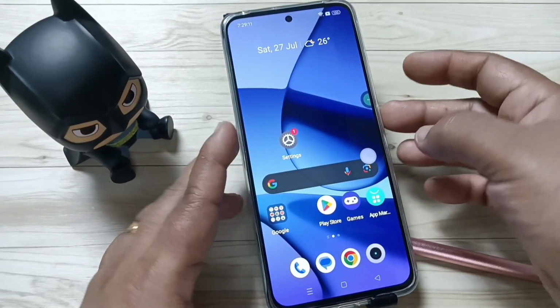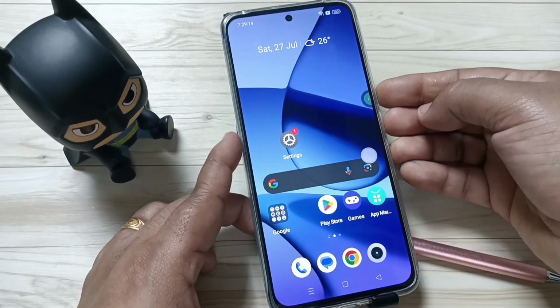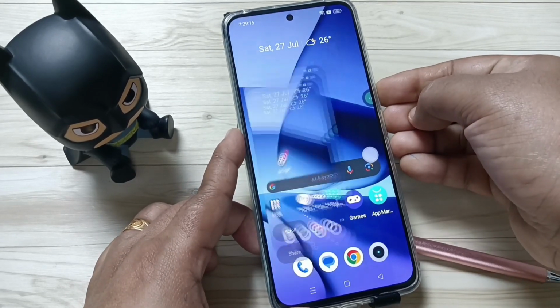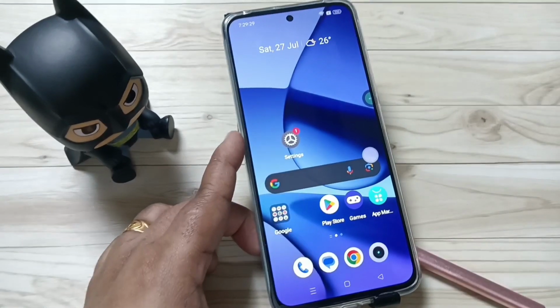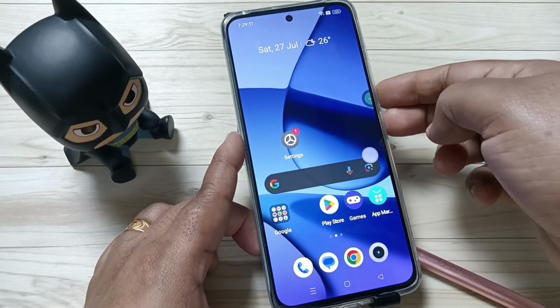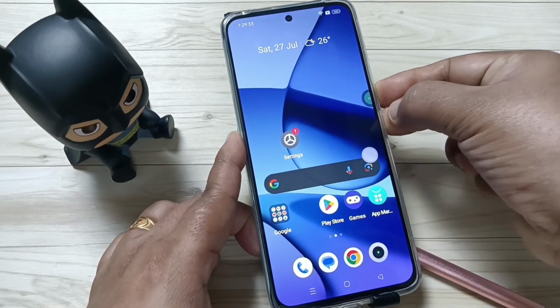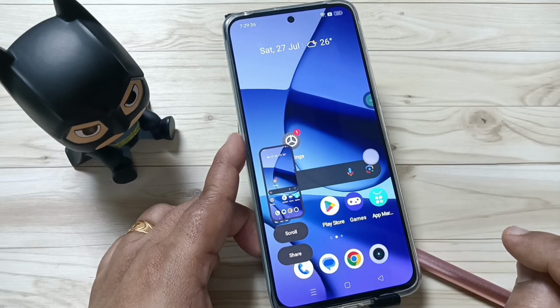The first and the basic method, tap on the volume down button and the lock button. You can see the screenshot is captured. Okay, again I will show you, tap on the volume down button and the lock button. You can see the screenshot is captured.